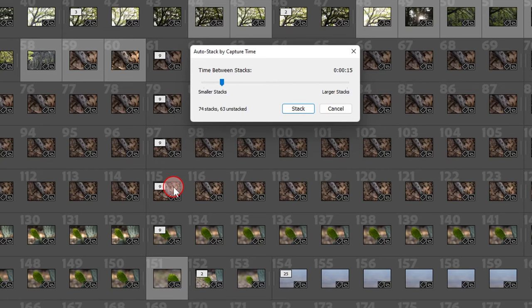Sidebar, if you're not familiar with focus bracketing, don't worry about that for now. That's its very own tutorial. That is a whole separate topic.